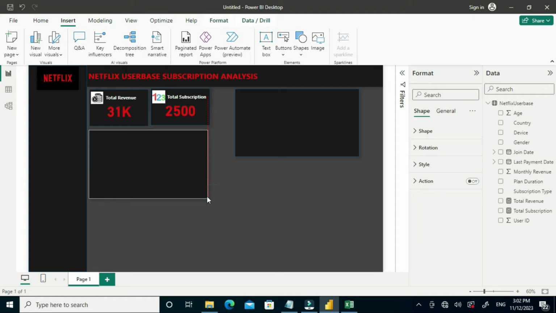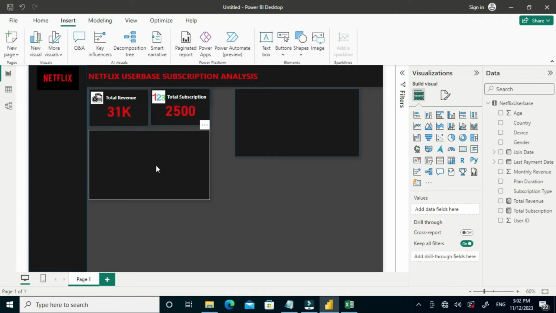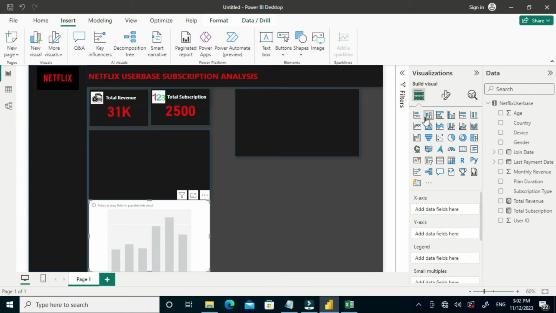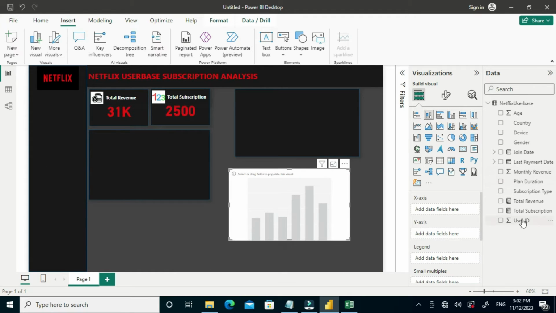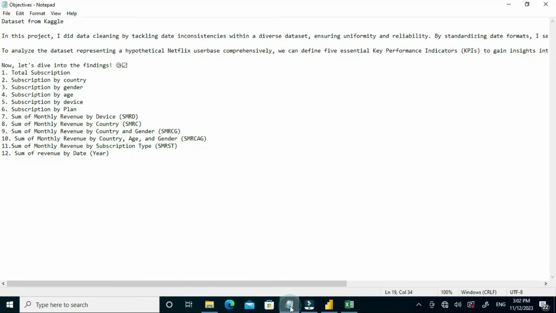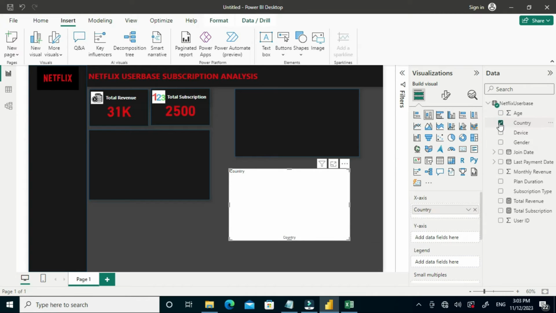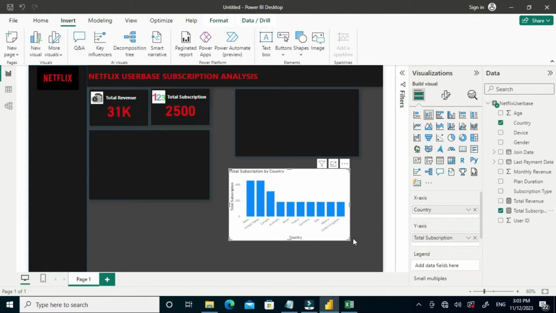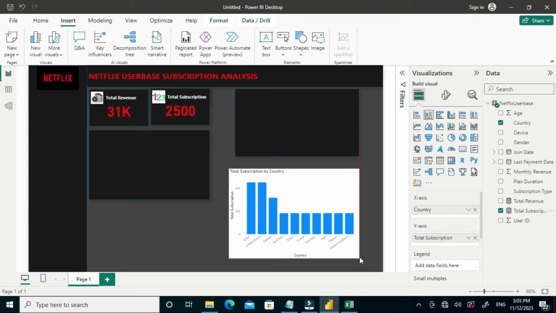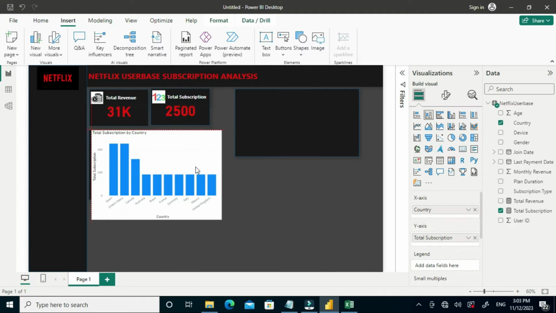Okay. So I'll now look at the total subscription per country. So I'll just click outside this background, then choose any of the charts. So I'll choose this chart. Then I'll select country. The second objective is subscription by country. So I'll choose country by just clicking on this checkbox. Then I'll choose subscription. So this gives us our subscription by country.